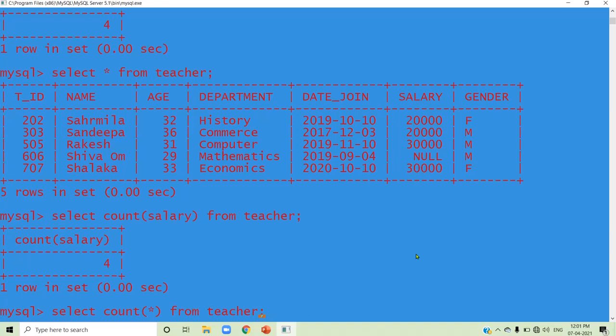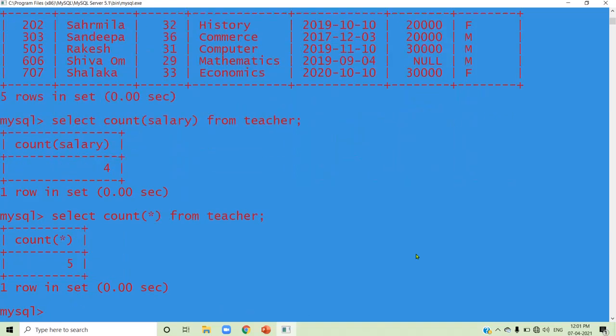But when you use count star, you will get the answer 5. That is because count star will count the null values also. Actually, count star counts the number of records, and it will count the null values also. The only aggregate function which will consider the null value is count star. No other aggregate function will consider the null value.